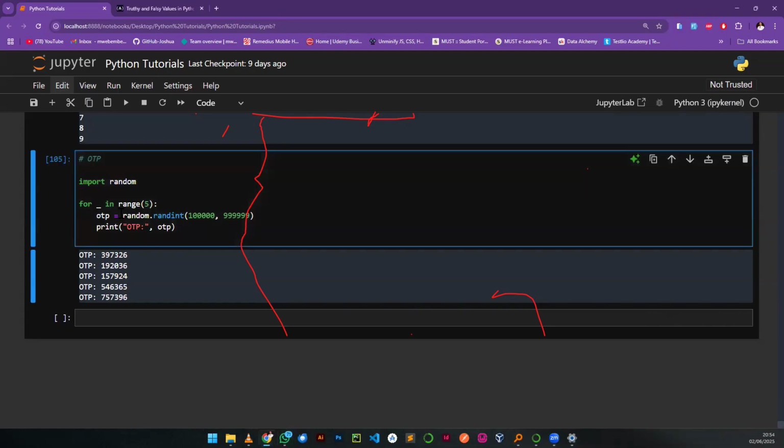You see your code, the screenshot I'm seeing in the group has something like this. This underscore is a placeholder variable. It is used when we do not need to actually store that variable.